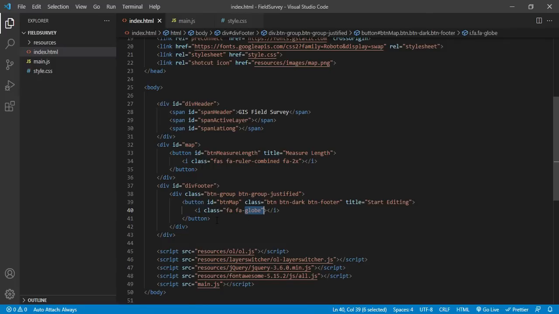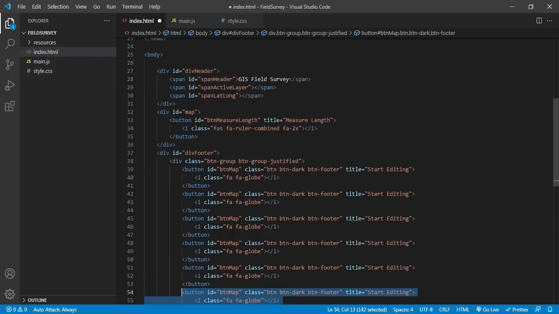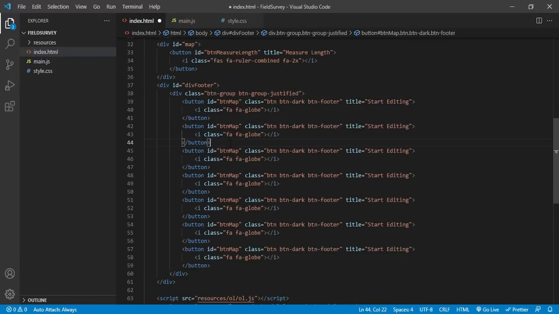Now we have to create six more similar buttons. So I'll just use the shortcut key of Visual Code, 1, 2, 3, 4, 5, 6. Six copies we have created. So we have to change now the name of each and every button. So I'll say button start editing. Here we should call it map, not start editing, right? So we will change this thing.